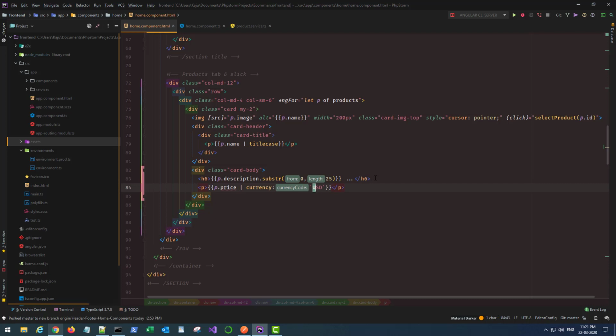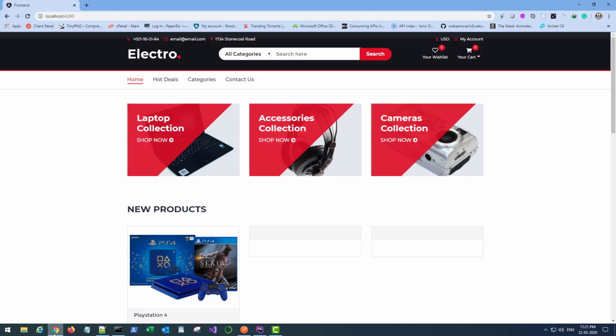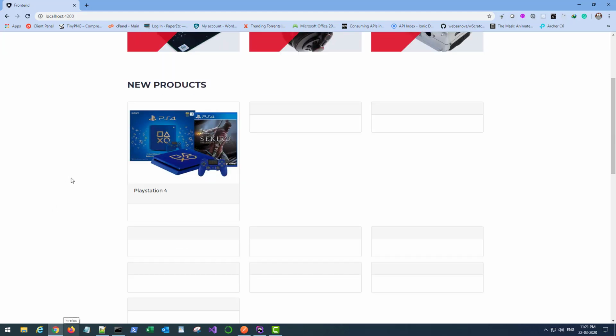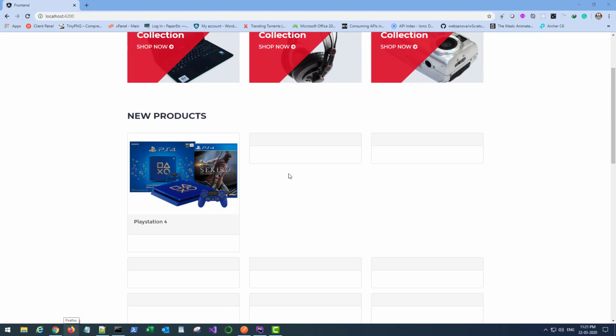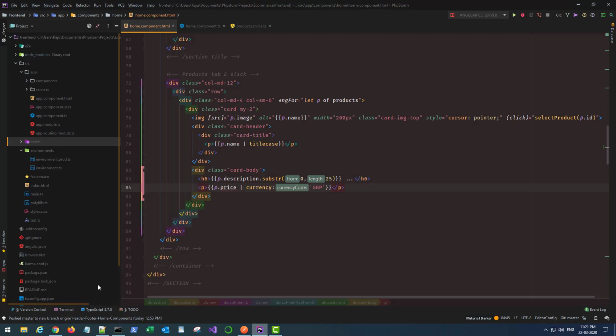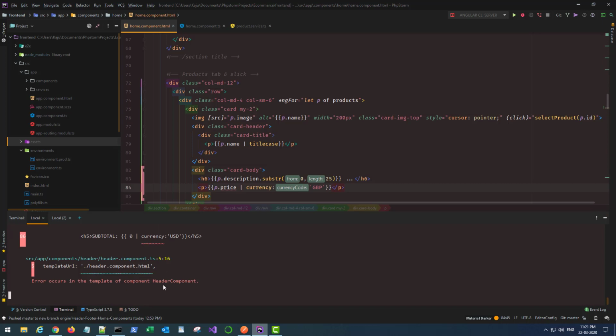Let me just check that if that works. GBP. I know INR works for sure. So GBP. Let's see. Okay, something broke. Let's see what it is. Currency. Right. Let me quickly rebuild it. Rebuild the project. Okay. ng serve.